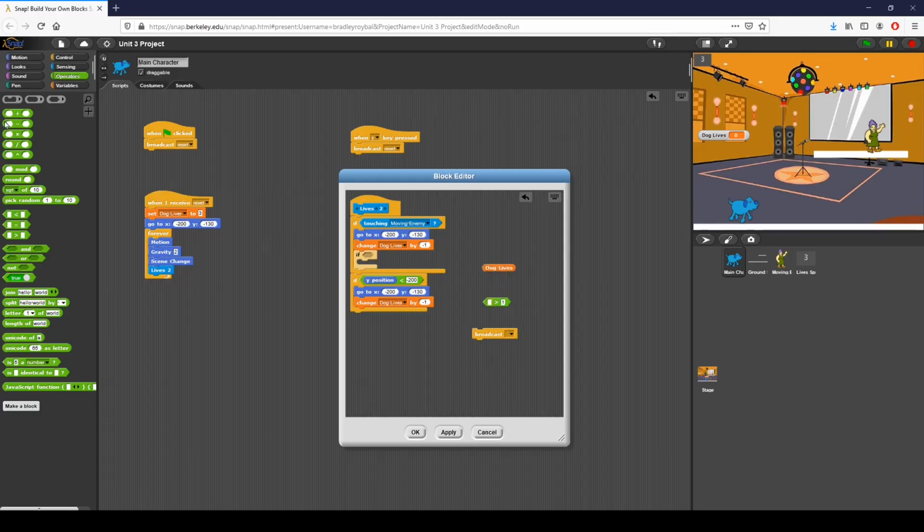I don't know how exact I have to make this, but I just want to do it like this to make it a little bit easier for the video. If dog lives is equal to 3, and actually, nope, you know what? If dog lives is equal to 2 after we change, I want to broadcast a message to show 2 lives.